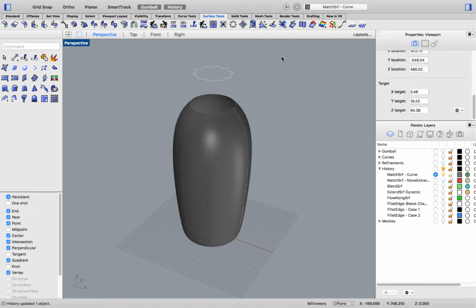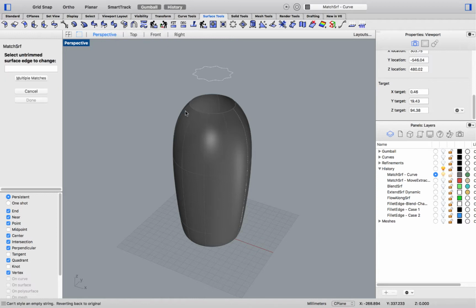Most of the commands that have been added or have been history enabled in Rhino 6 are advanced surfacing tools, such as the match surface command. These will allow us to perform advanced surfacing techniques and details that would have otherwise been complicated to achieve. In this example, I'll run the match surface command, which will match a surface edge to another surface edge, or in this case, to a curve.